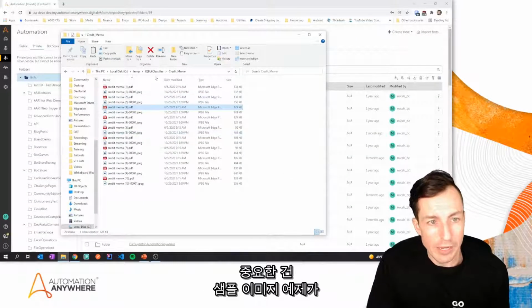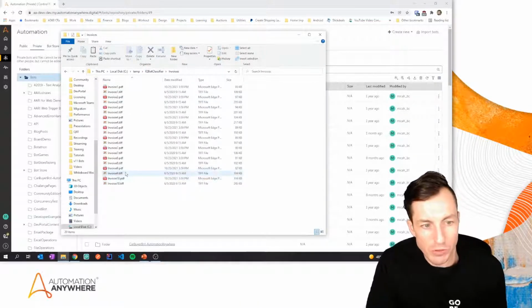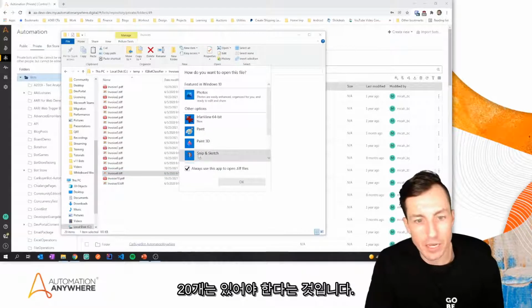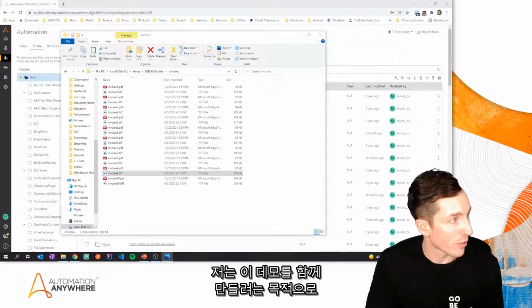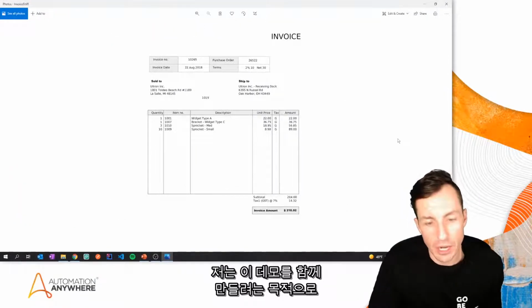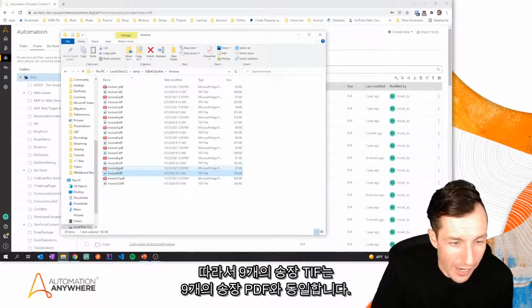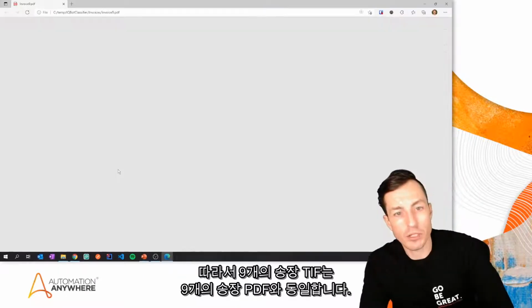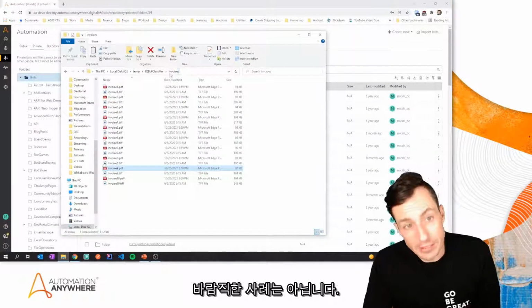One key point is you do have to have 20 examples, I believe it was. Yeah, there's 20 here. So you have to have 20 examples of sample images. I have, for the purposes of just trying to get this demo together, replicated a lot of these images. So like Invoice 9 TIFF is the same as Invoice 9 PDF. They look the same, just one is a PDF, one is a TIFF. That's not a great practice.